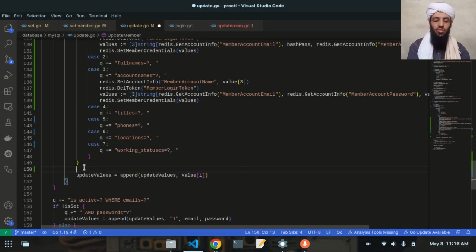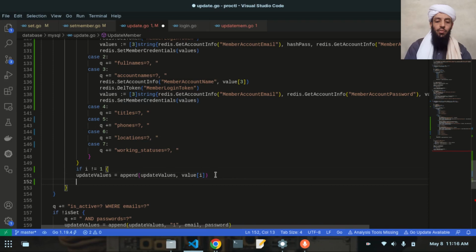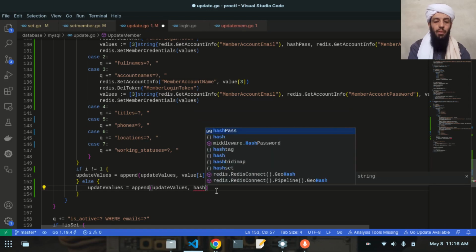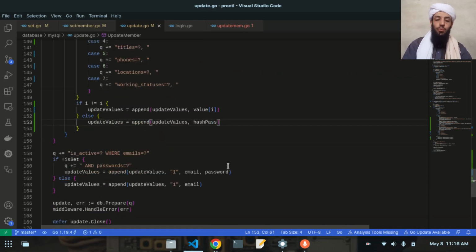So I will put an if statement: if i is not equal to 1, then it will store all the credentials as plain text. But if i is equal to 1, then this password will be saved as a hash value, hash password. So I hope you understood.